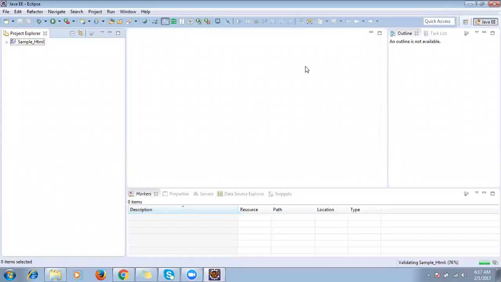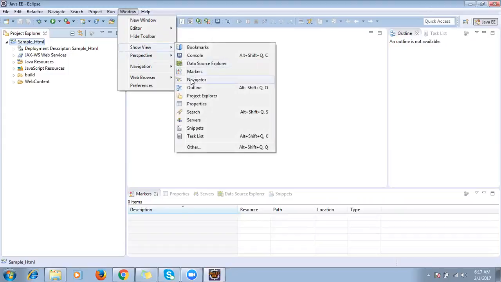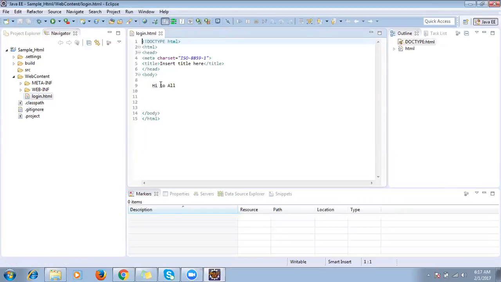Okay. As part of our last class, we have created this HTML web project, correct? Right, a dynamic web project. Inside that, we created one HTML file, Login.html, and we are trying to display just a simple "hi" to all, inside the body.